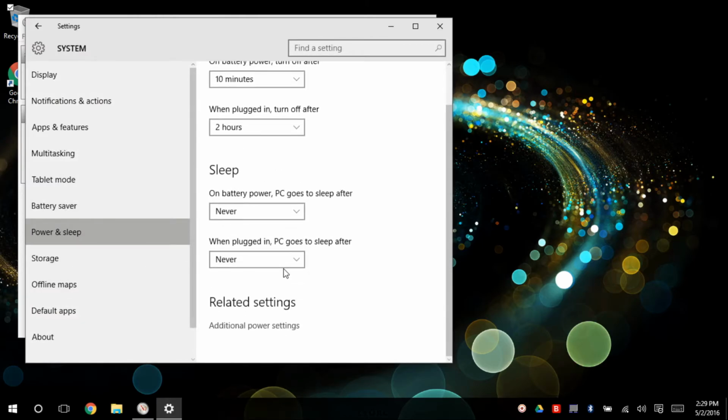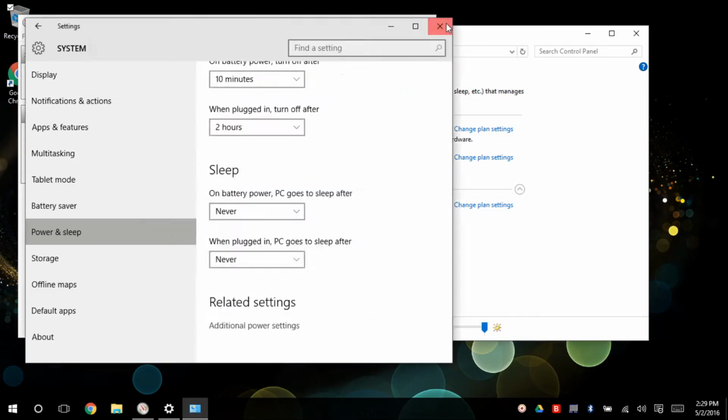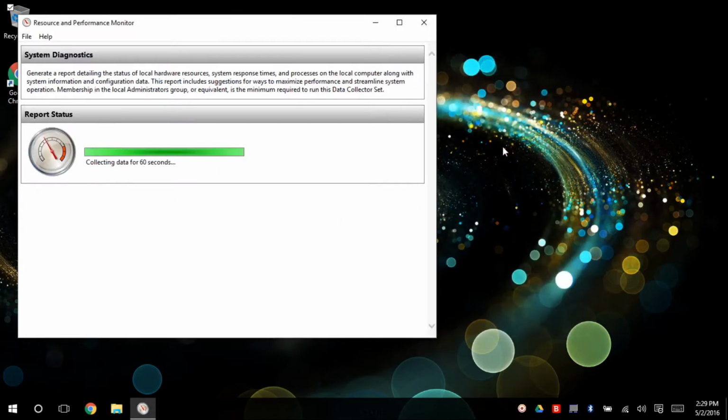So we're going to go to power settings, go to additional power settings, and set it to high performance. This will make your computer put more pressure onto the CPU and onto the GPU, making everything run faster. We can also disable certain animations.